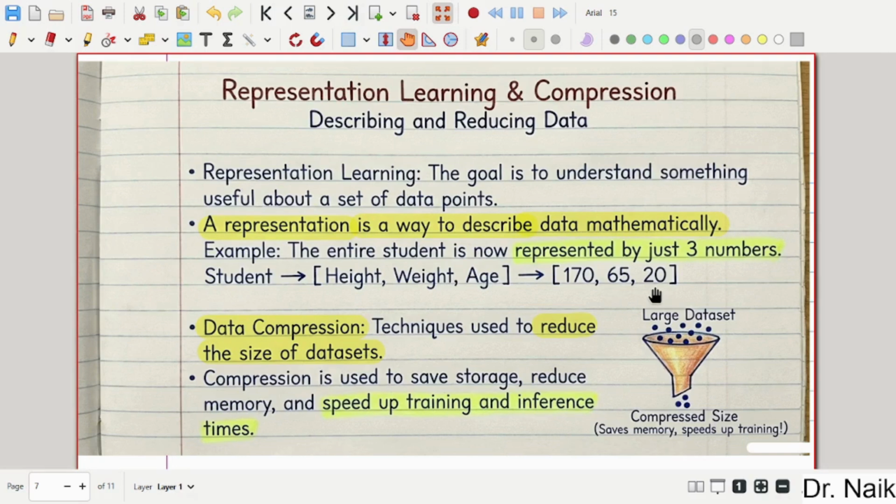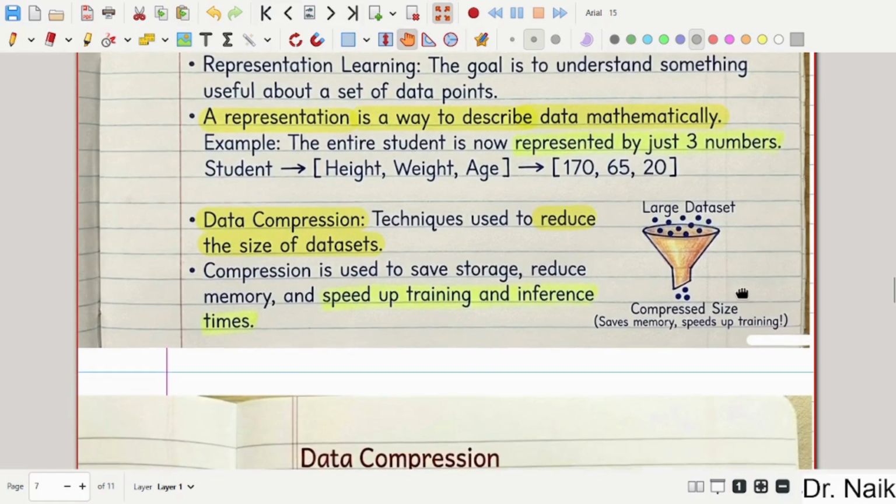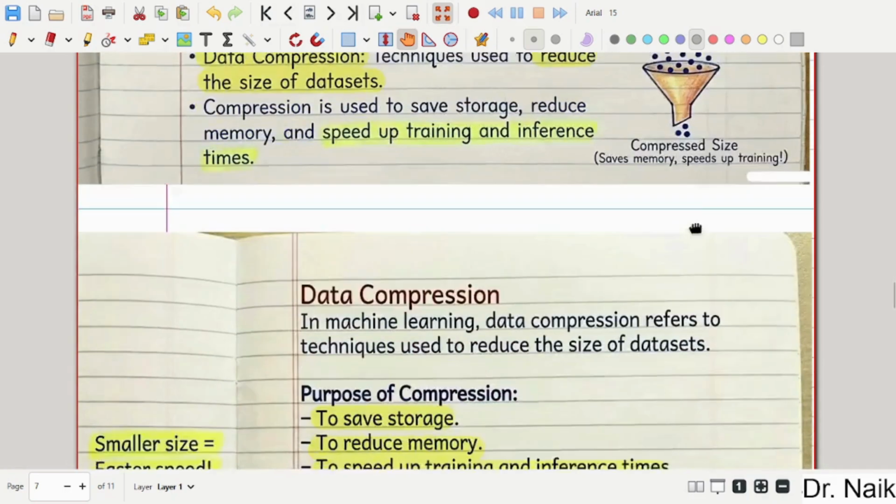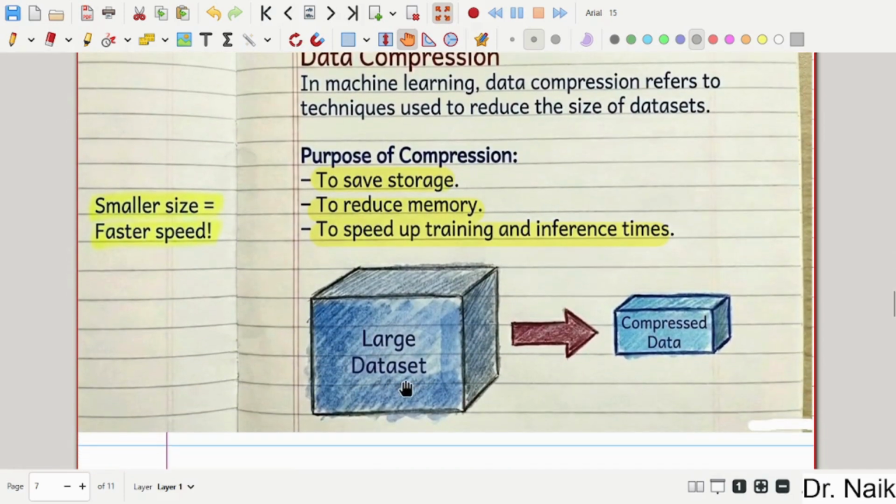Data compression. Data compression is a technique used to reduce the size of the data set. So, a larger data set is reduced to a smaller data set with the help of data compression. Data compression is used to save storage, reduce memory, and speed up the training and inference time. So, a larger data set is converted into a compressed data set.